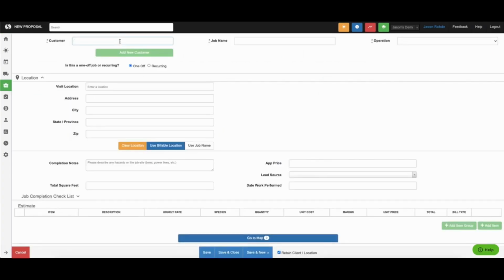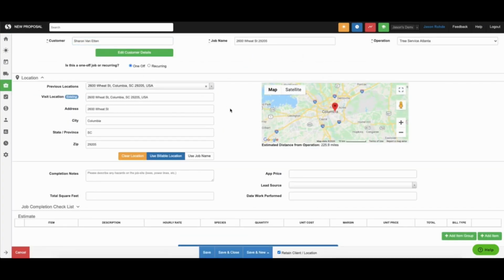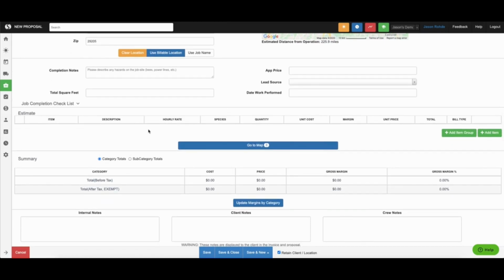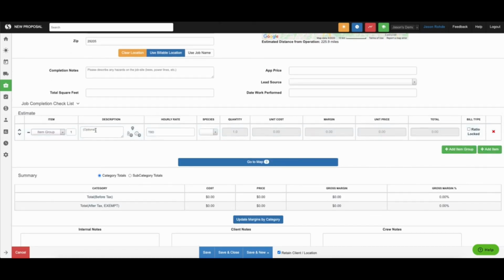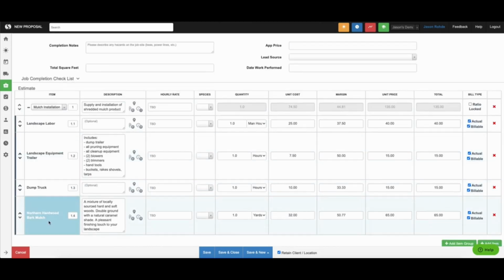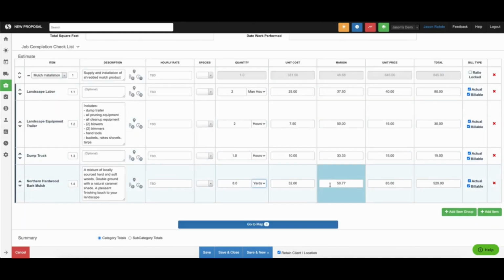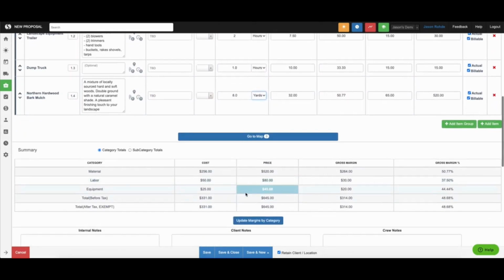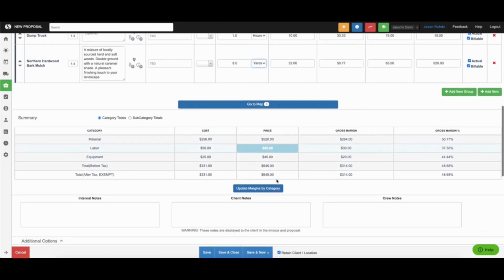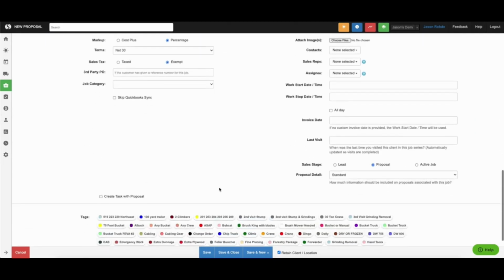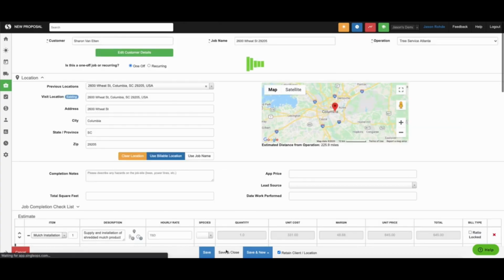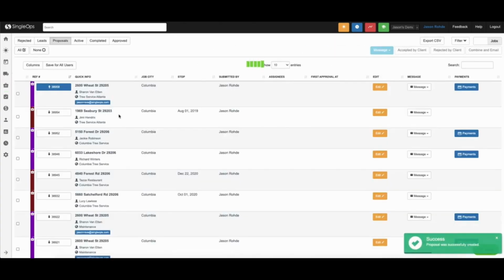You can add item groups when creating proposals. In the Estimate section, add an item group. Here we can see that labor and material items are separated out for job costing, and all we had to do was add the group. These can also be included in job templates. Once your proposal is saved, let's see how it will look to your customer and team.